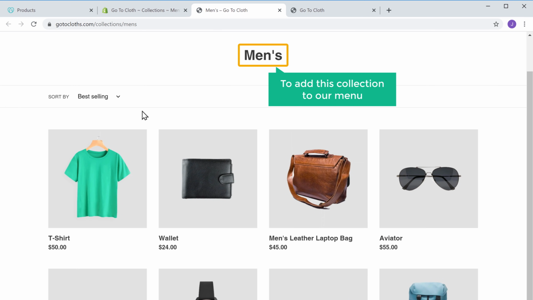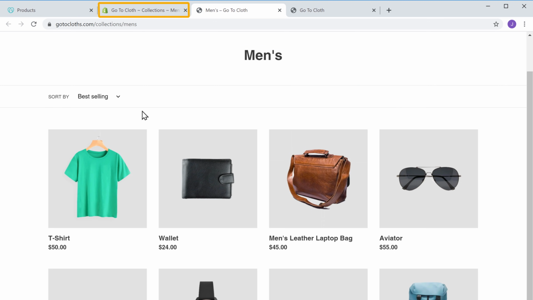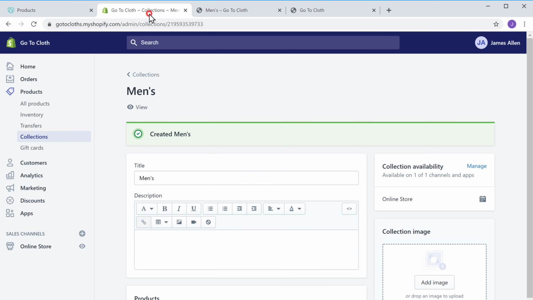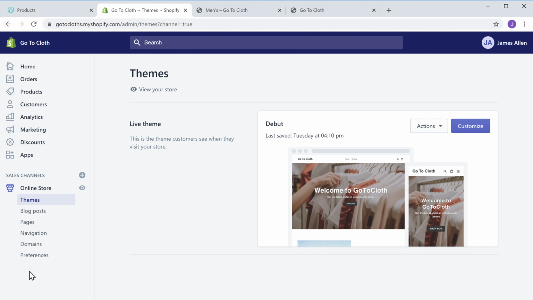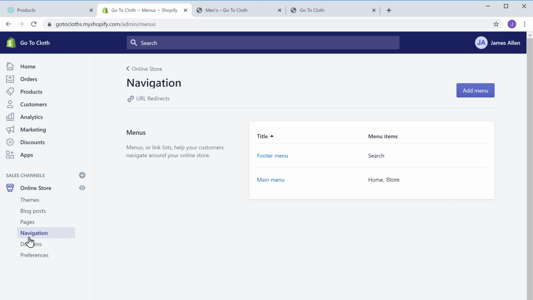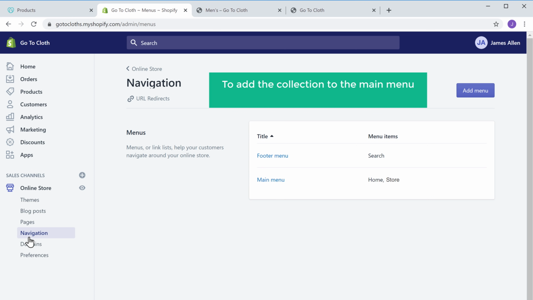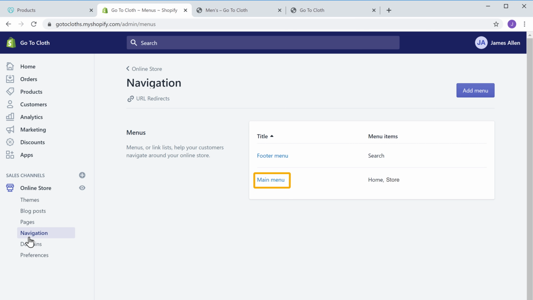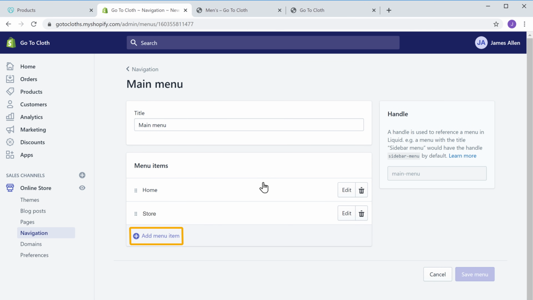So to add this collection to our menu, let's go back to Shopify and then click Online Store. Now go to Navigation. Here you can see that we have 2 different menus. Now to add the collection to the main menu, which has the home and the store, let's click Main Menu and then click Add Menu Item.